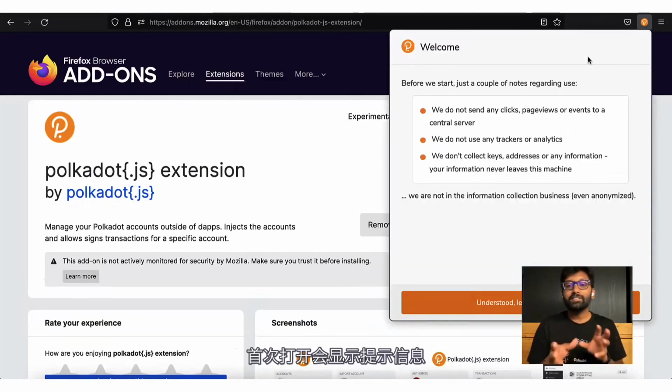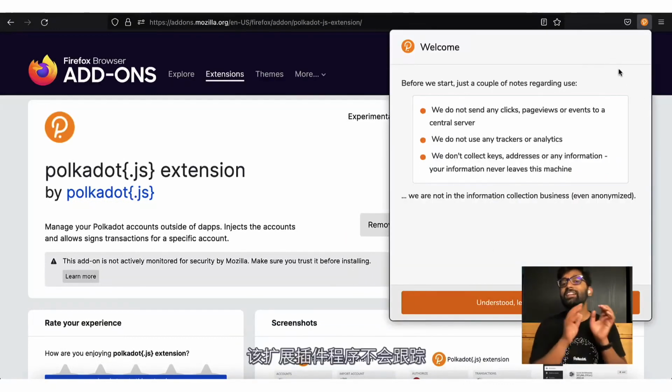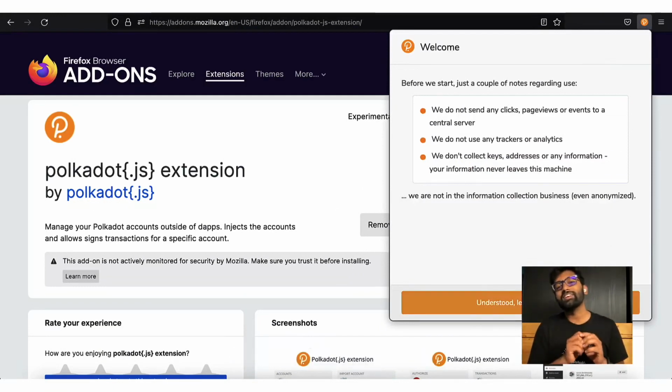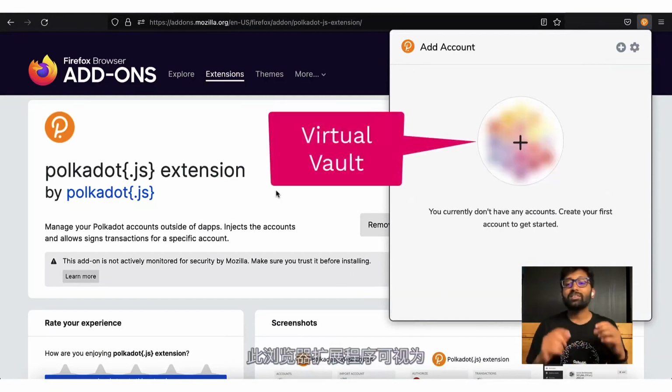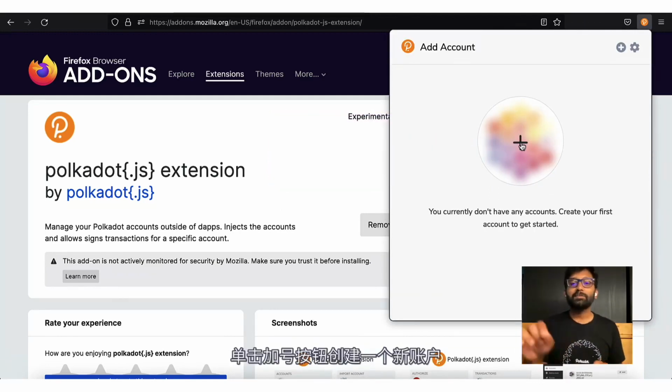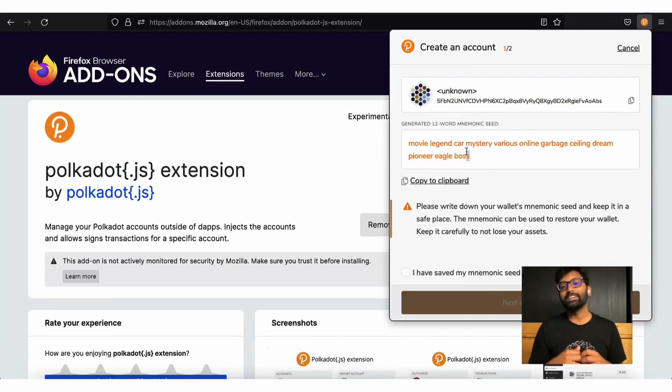When you use it for the first time, you see this note that suggests the extension does not track or transmit any of your account information. You can treat this browser extension as a virtual vault that stores your account keys. Click on the plus button to create a new account.